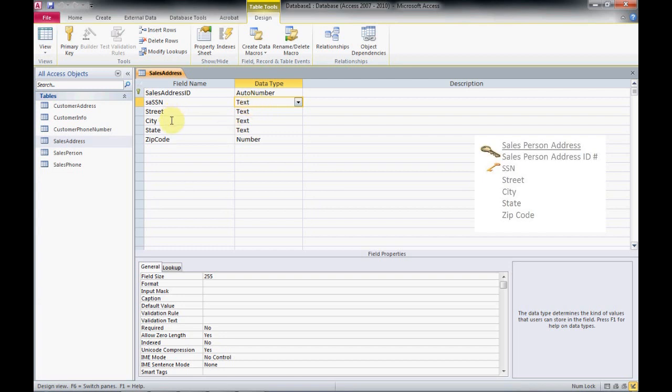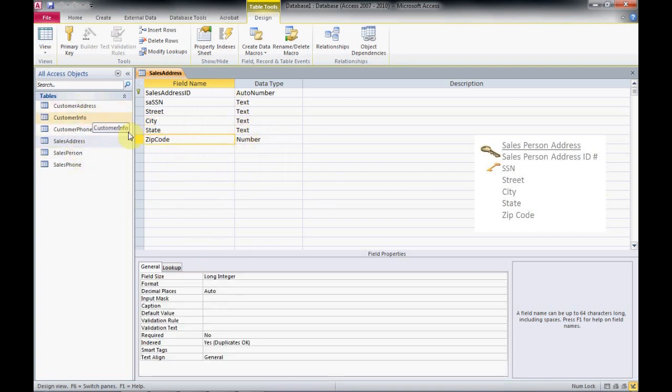For street, city, and state, I chose text, pretty much the same as the others, and for state I did limit my field size to 2 again, and then my zip code is a number. So sales address is very similar to customer address. So that was my sales address table.